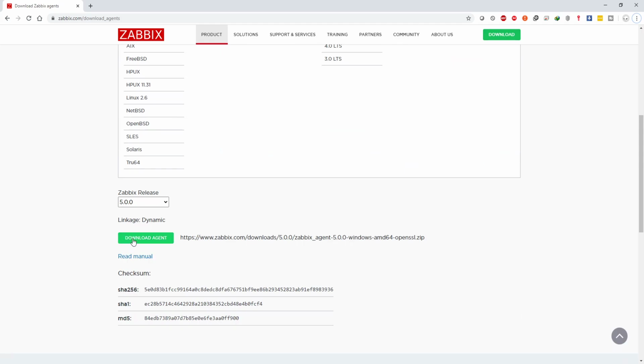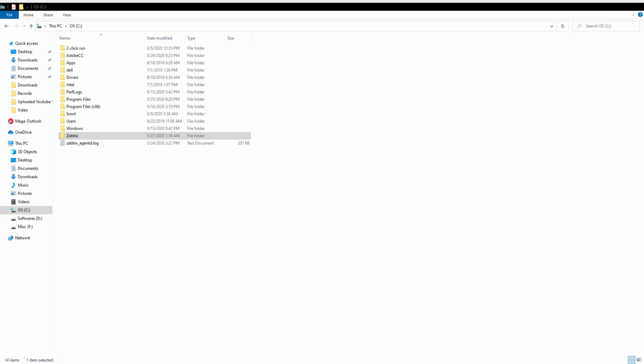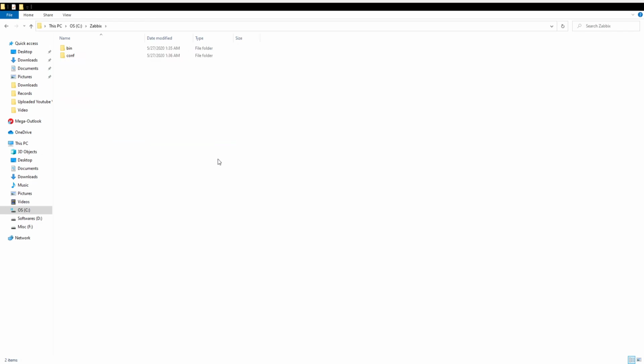If you look here, here it is, download agent. So we'll just click download agent, and that's it. It will download the agent for us. As you can see, it has downloaded the agent. I have already downloaded the Zabbix agent, and the zip file that I got, I unzipped it and put it in this folder named Zabbix. In this folder, you will find two folders: bin, the binary files, and conf, the configuration. The binary folder will have the agent, and conf will have the configuration files.